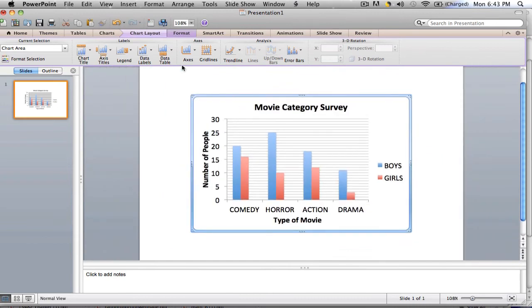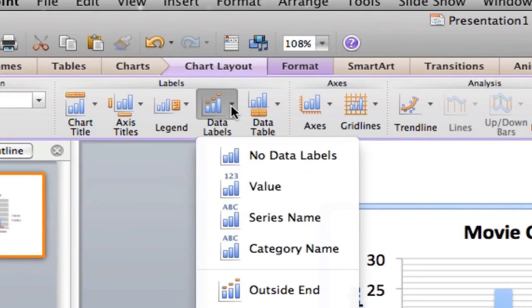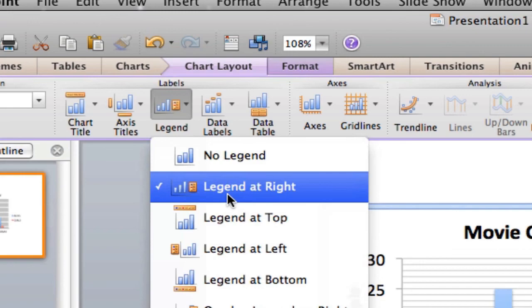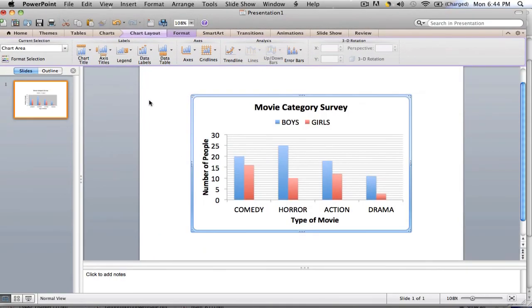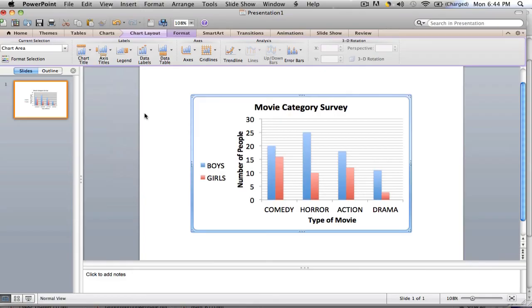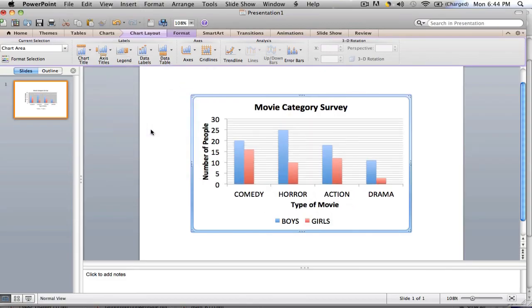Another thing, if we go to legend, right now our legend's to the right. We could have a legend at the top. As you can see, we can go back. We can have our legend at the left. And we could also have our legend at the bottom. So there's all different kinds of ways we can move it.